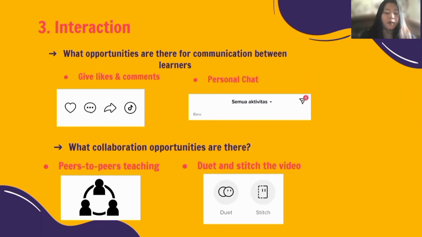Second is about personal chat. Like other applications, TikTok can not only make videos but can also do personal chats. If users of this application want to chat privately, they can use these features freely to discuss everything they want. And this is about what collaboration opportunities there are.